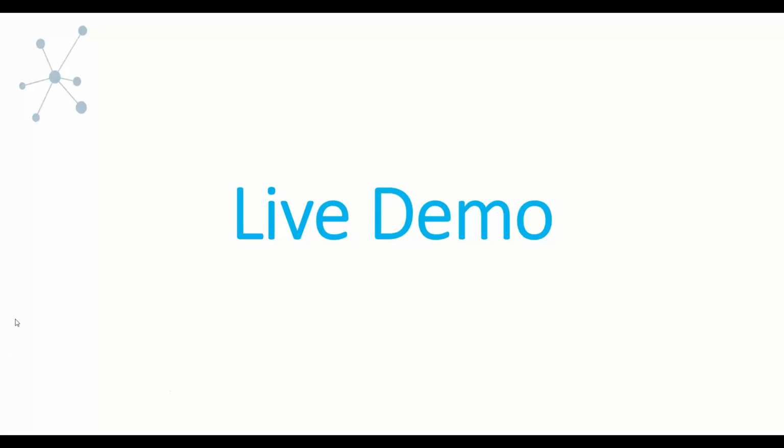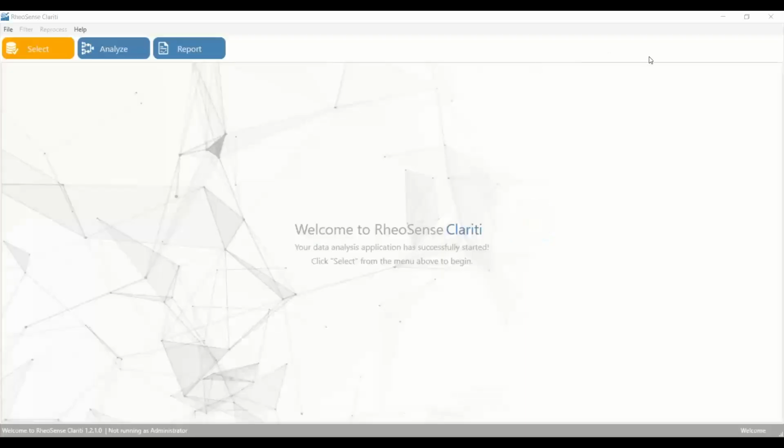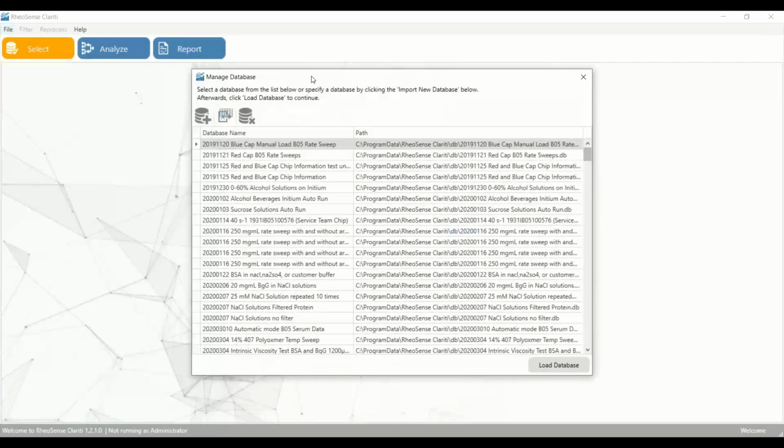And now with that, I am going to switch screens and go into the Clarity demo. So hopefully everyone can see the Clarity screen. So this is Clarity. Have file, select data, analyze data, and report. And so I'm going to click file, manage database.